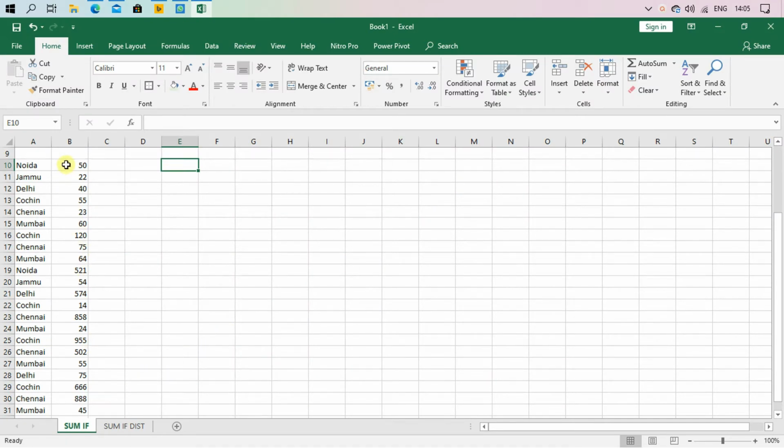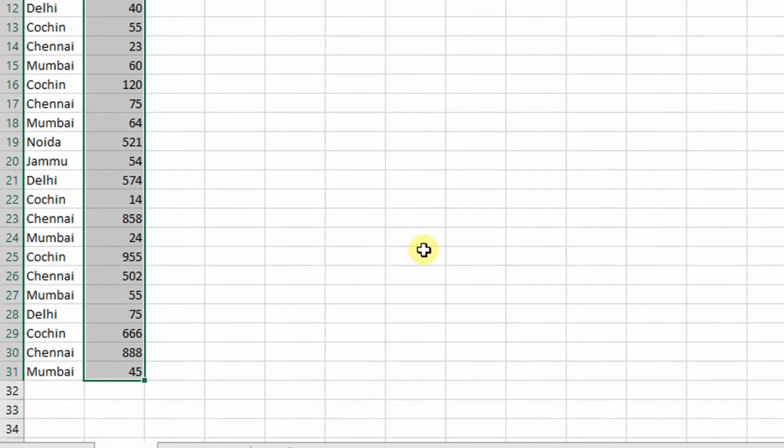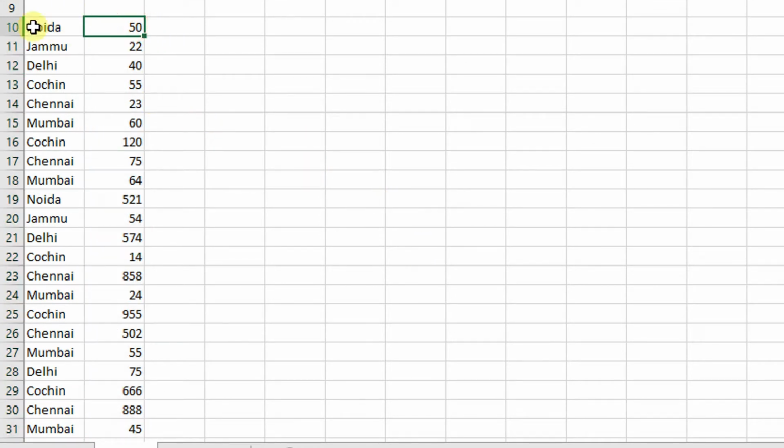Here you can see that we have some random data like 50, 22 with the place's name. What we need is the total values of each place. Let's see how we can extract that from this data.